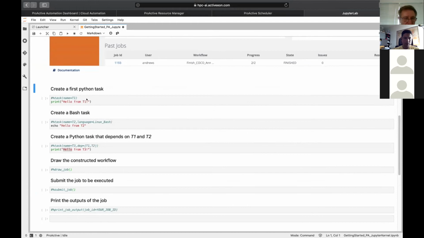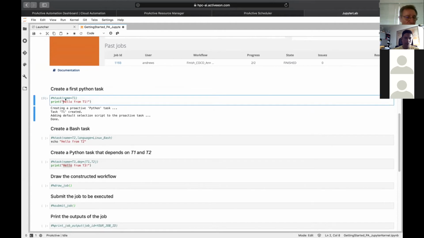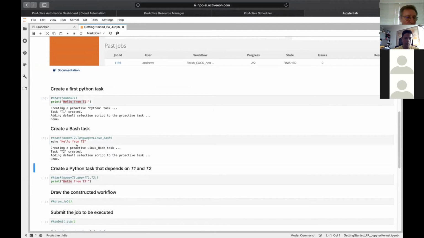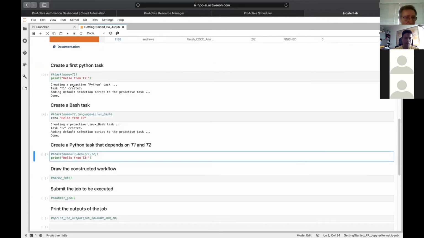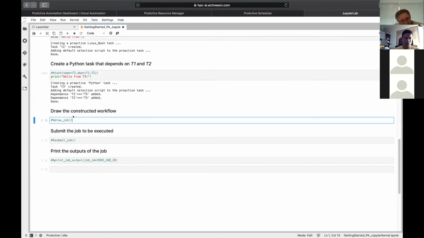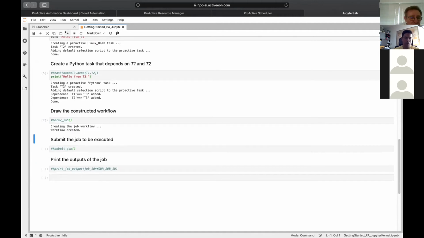Now let's create a small example of a proactive workflow. First I will create a task named T1 that consists of a sample hello world, and a task T2 that is a bash task instead of a Python task. By default, the task is a Python task. Let's create a task 3 that depends on T1 and T2. Okay, it's done.